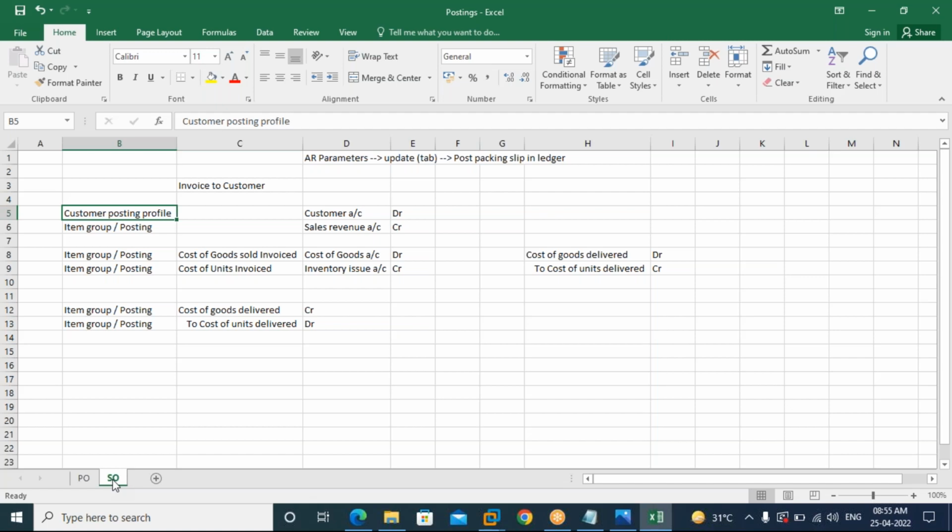Any questions here? Anyone, please? Of course, this is very, very important. As I told you, these postings are very, very important, because based on these setups only the financial postings will be happening.